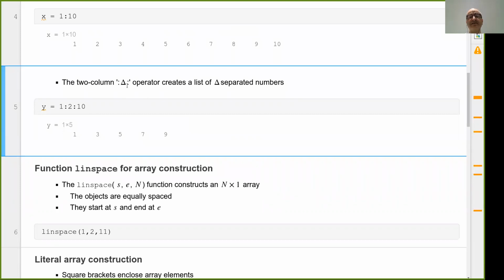In some sense, if you use one colon, it's as if we're saying there's a step size of 1, but you can specify the step size you want. Of course, the step size can be negative as well.